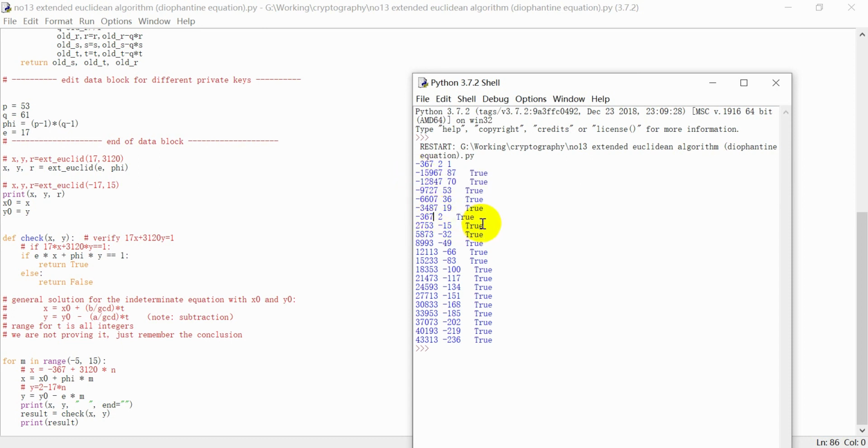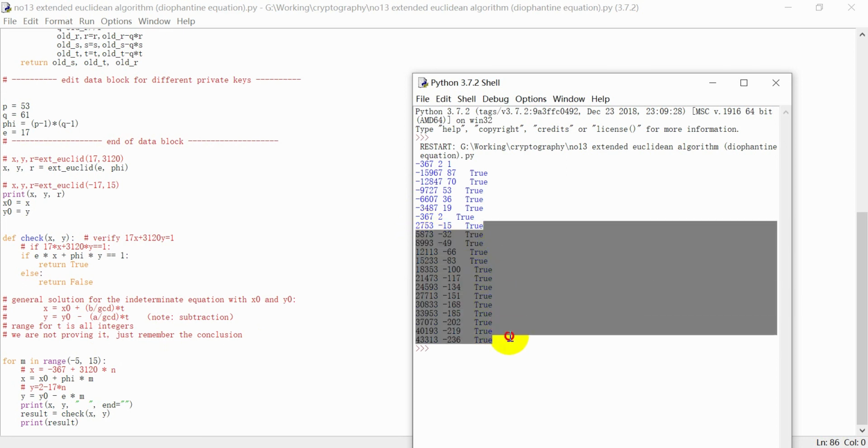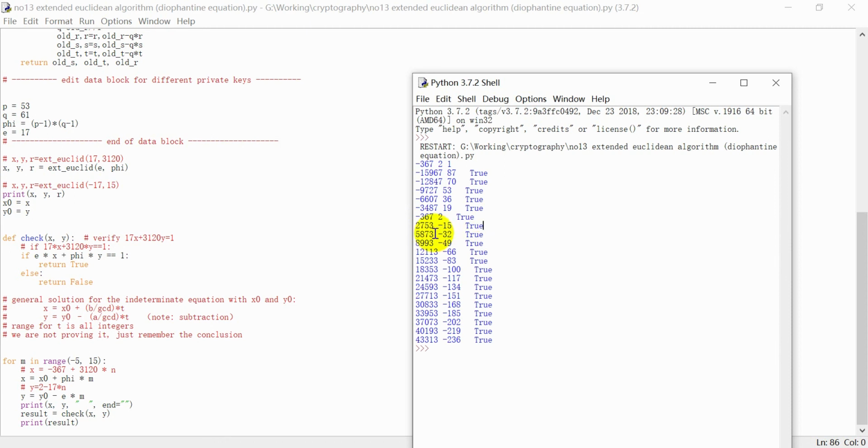So the first one that we can use is this line from when m equals 1. So when m equals 1, x equals 2753, and this can be used for our private key d. All of these other numbers can be used as well because they're all greater than 0. So when we're trying to find the private key d, we can use any of these values of x.